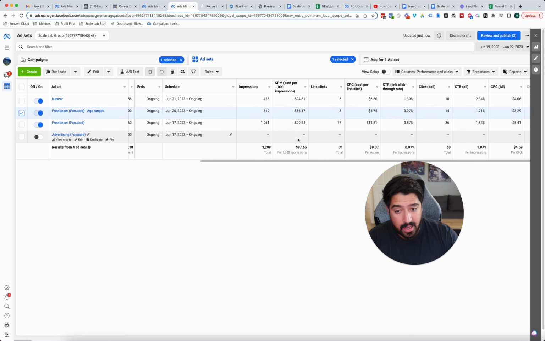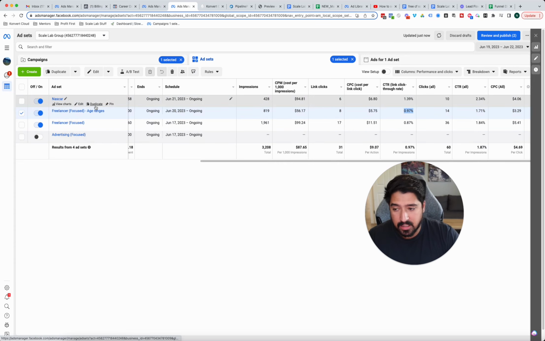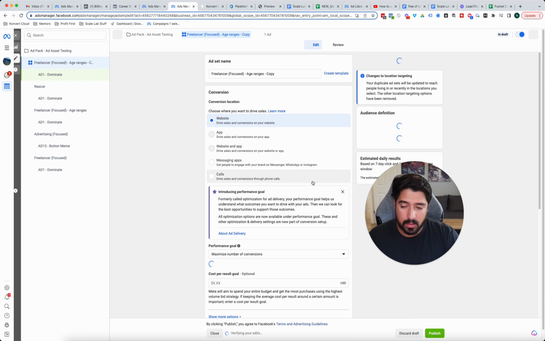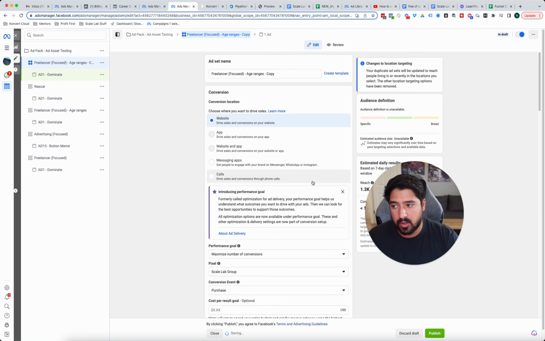Compared to my account average, which I've been struggling with CPMs, this CPM is actually pretty good. All these metrics are not bad, but I would love to see this drop and this improve. So one of the easiest things we could do is duplicate this. You can either keep it in the original campaign or check out some of my previous videos on how I like to structure things. But for now, I'm just going to keep it in this campaign for the example.